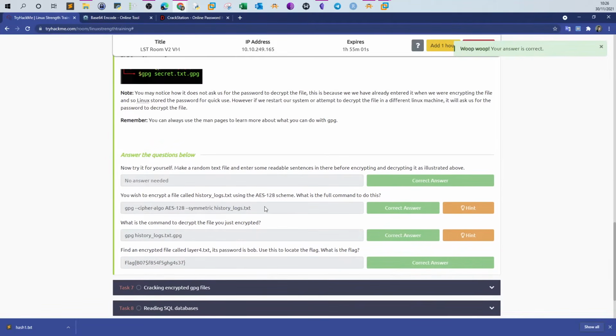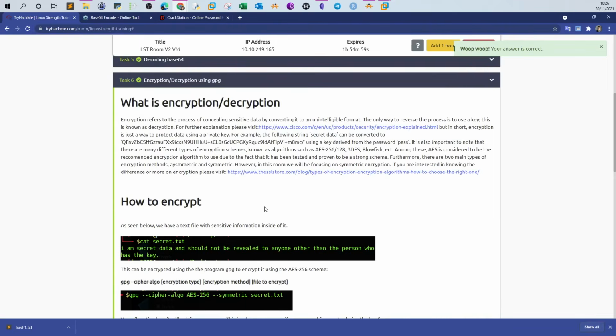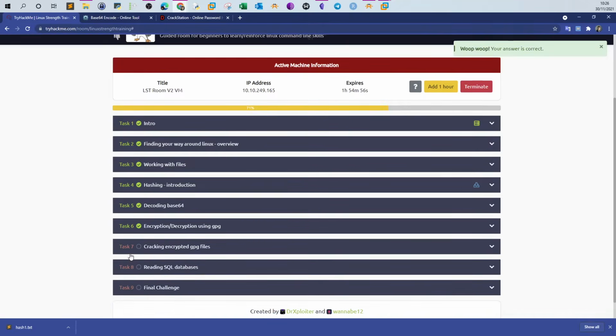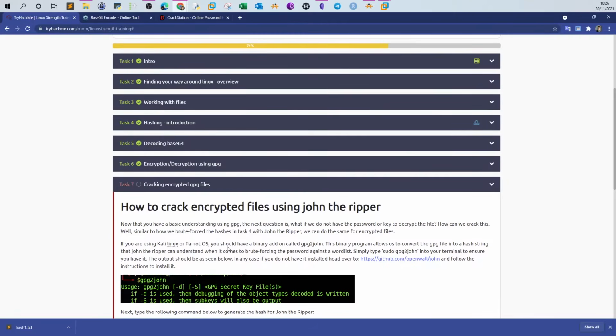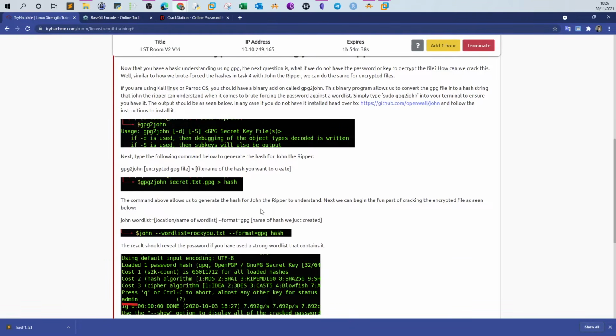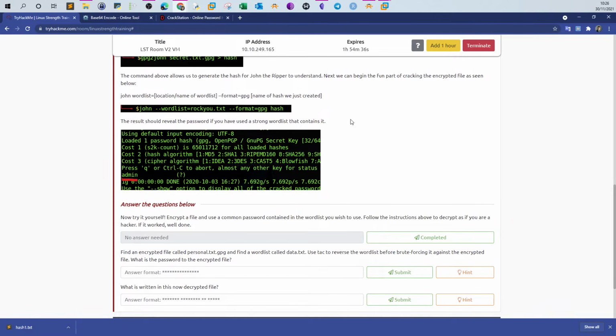Okay, so now you're done with encryption and decryption using GPG. So cracking encrypted GPG files. So until now, all of the files that we are decrypting, we're given the password. How about we stumble upon a GPG file, an encrypted file with GPG, and we're not given the password? So we're gonna need to decrypt it. Again, guys, these notes or these readings can be found in my notes.